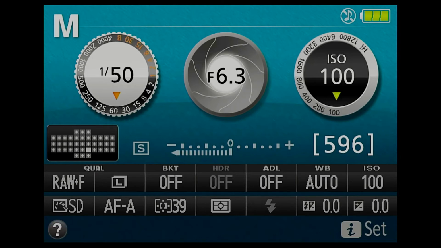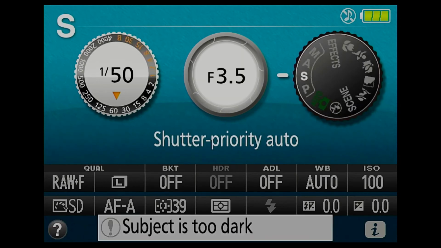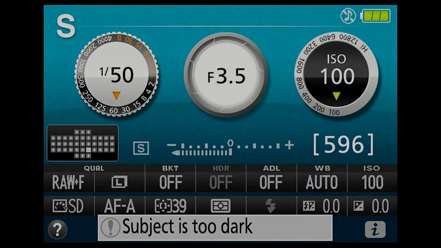If you go into shutter priority, which is the S mode, the shutter speed is set, and then the f-stop or the aperture changes according to what you're doing. So as we see here, I've got the shutter speed set at 1/50th of a second, and at the moment I'm pointing towards my computer, which is in quite a dark area.